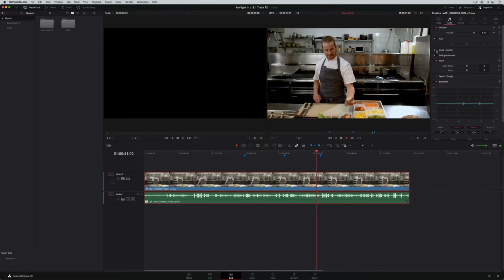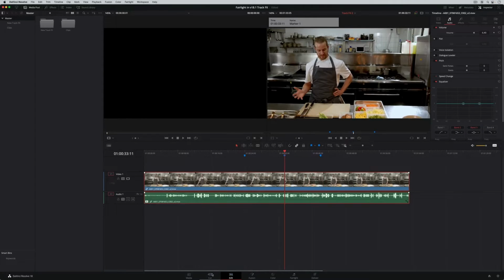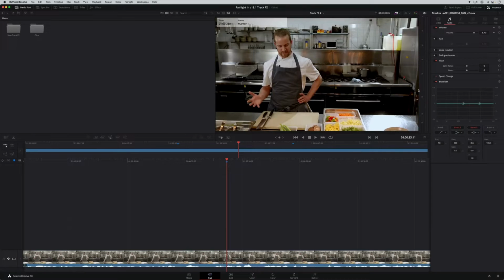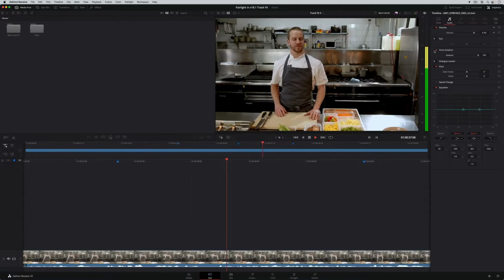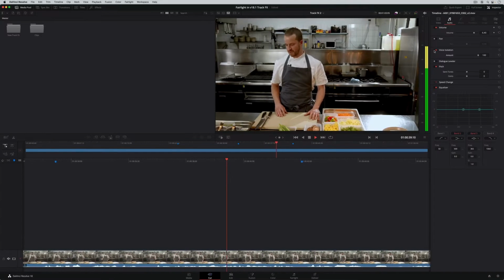In this example, I'll disable voice isolation in the edit page. Then go to the cut page to enable it. This means you can keep dialogue that would be totally unusable without having to be a professional audio expert.